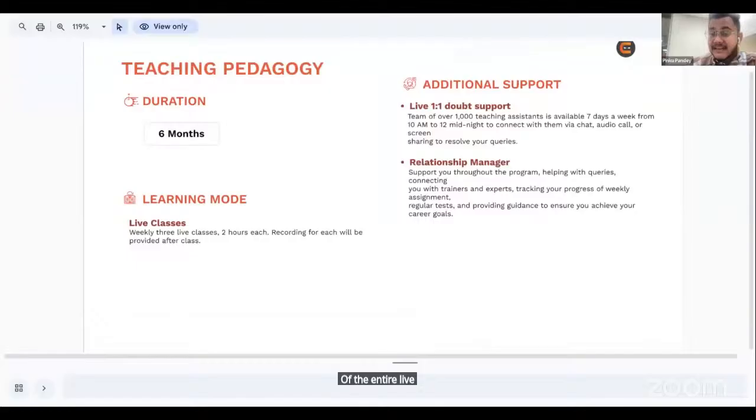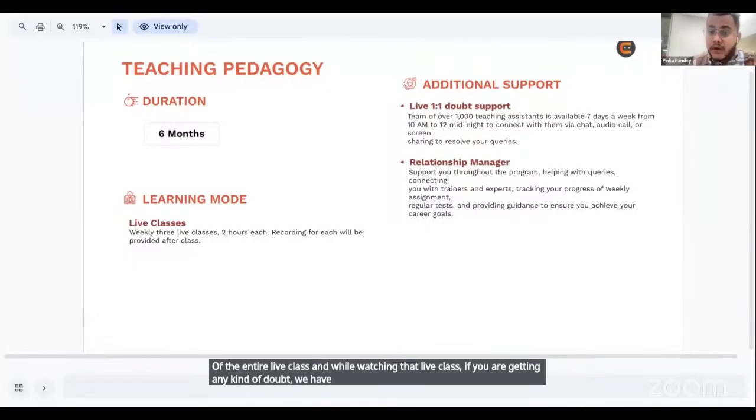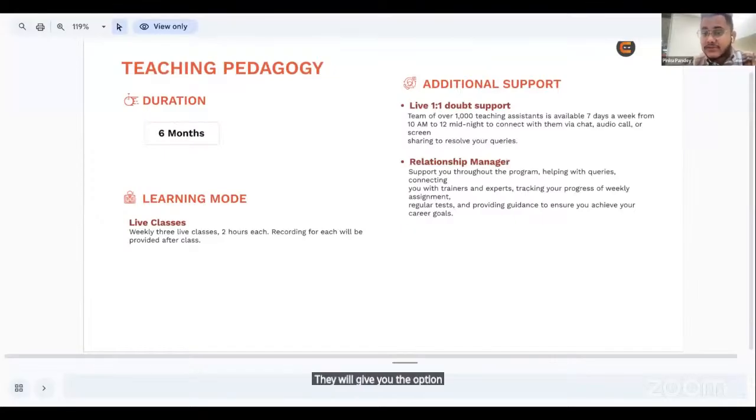While watching the live class, if you have any doubt, we have TA support available from morning 10 o'clock till midnight 12 o'clock, one-on-one, 7 days a week, 365 days a year. This doubt support starts with chat. If chat is not sufficient, they will give you the option of an audio call, or you can start screen sharing.